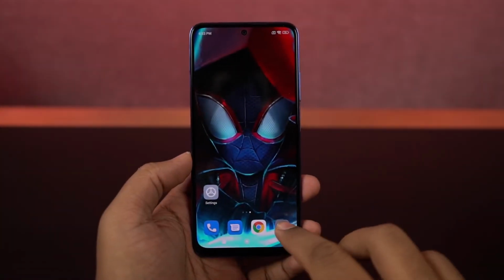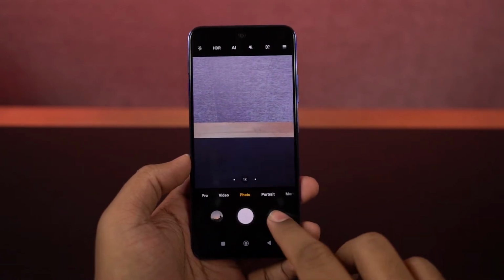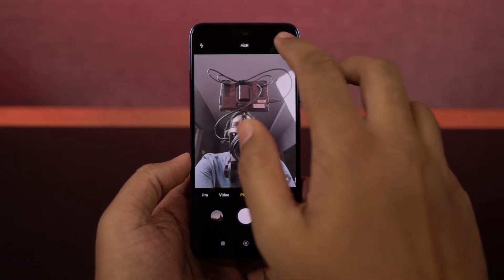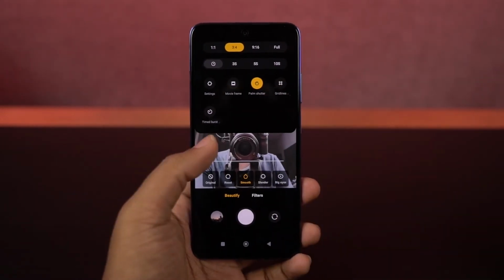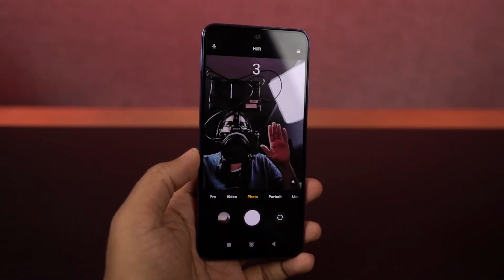Next, I'm going to show you how to take pictures using palm gesture. So this feature has been added recently on the Xiaomi phones. You just need to enable this option and just show the palm to the front facing camera, and your phone will automatically take a picture. It's not a big feature, but something you might definitely want to try.